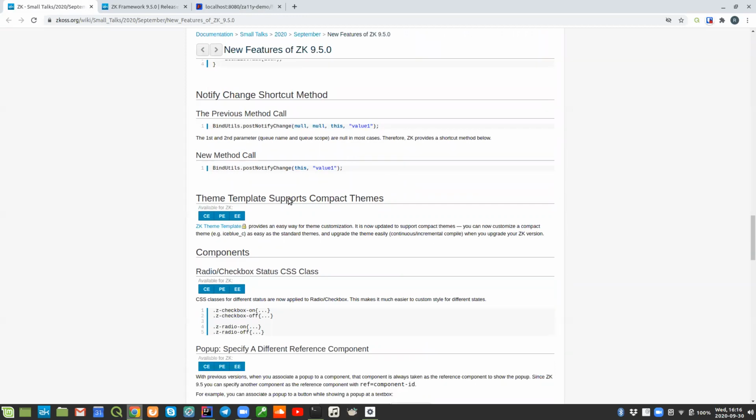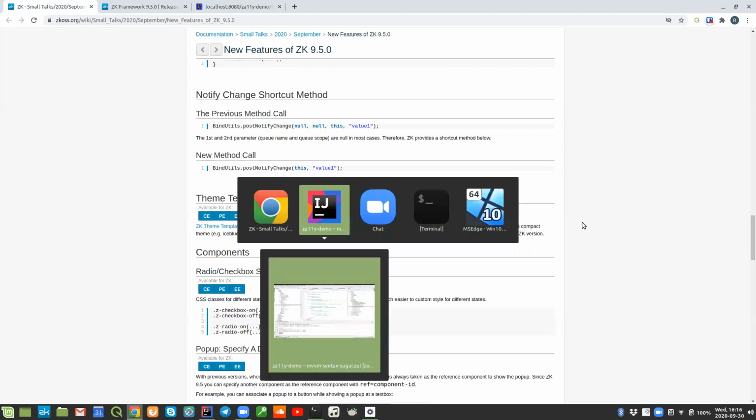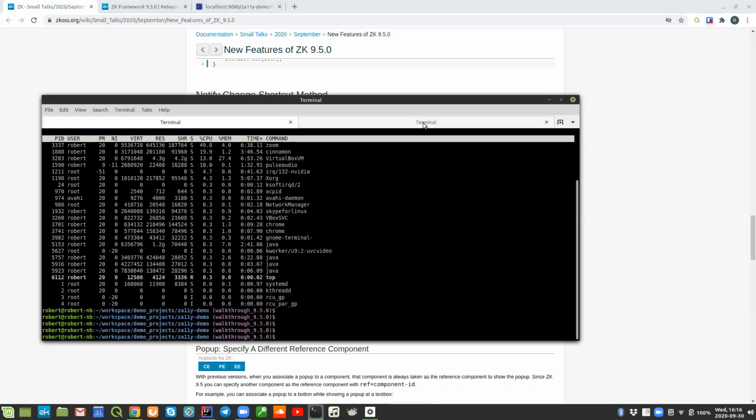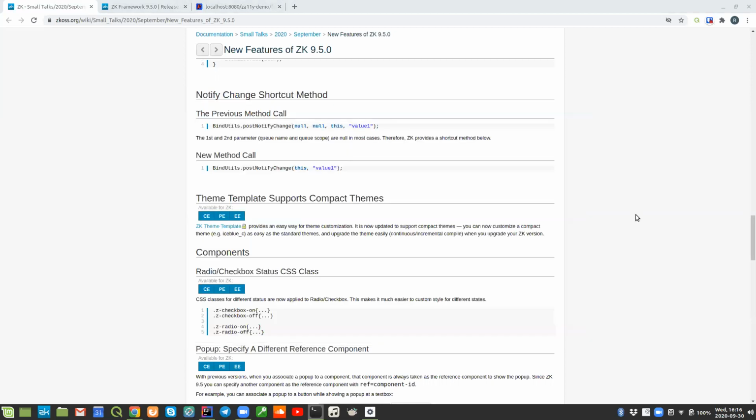Now we come to something that I already previewed in the last session, the compact theme for the ZK theme template. So in ZK 9.5, you can now build the compact theme just by switching a single property in a project. I think I will skip this for today, unless there's really a lot of demand. Call in the chat if you want to see this, but I already demonstrated this last time. It's now out, it's now available, and I just tested it right before the session.